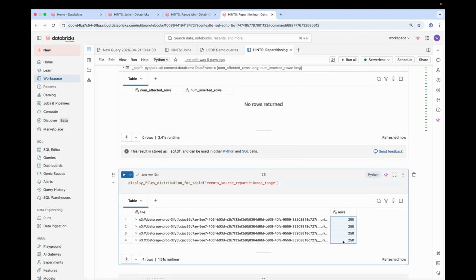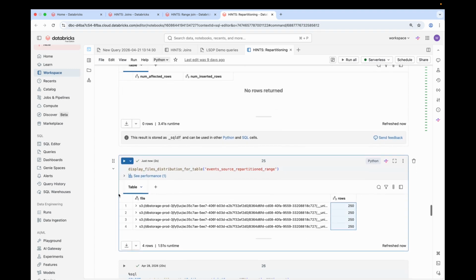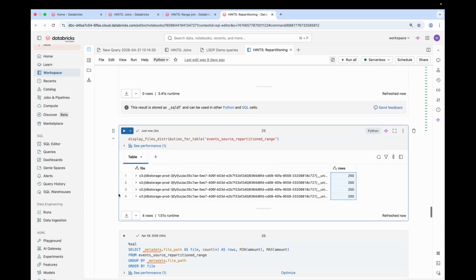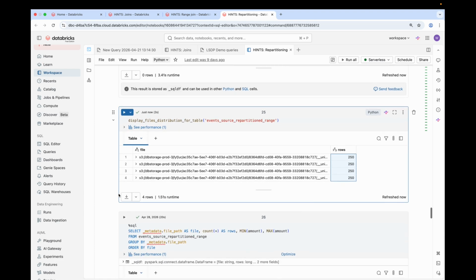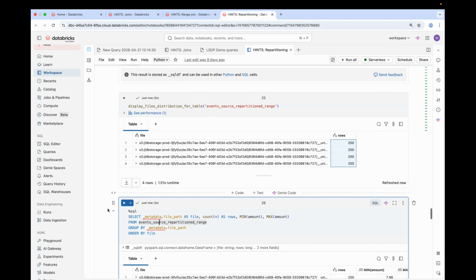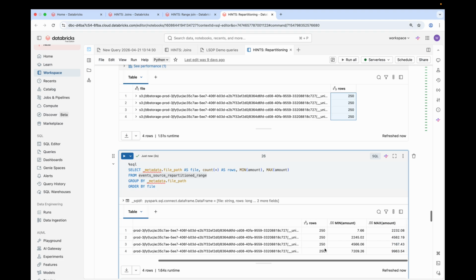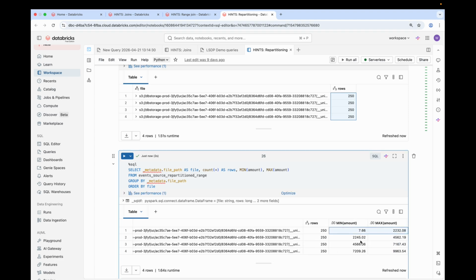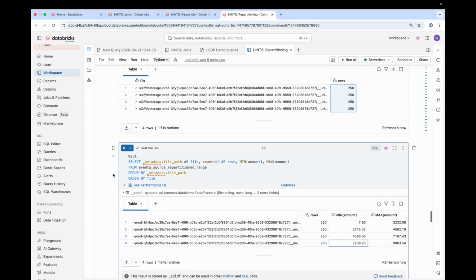As you can see, we have 4 files in each of the outputs. And what else I can show you is the data distribution in each of the partitions. You can see that it's continuous, like 2232, 2245, 456, 4566, 71767, 72. So there is no overlap in there.